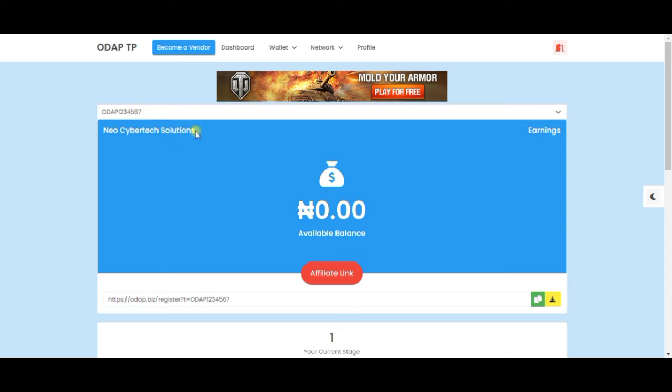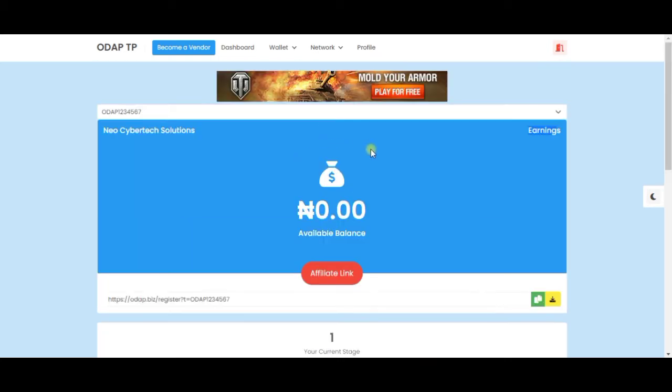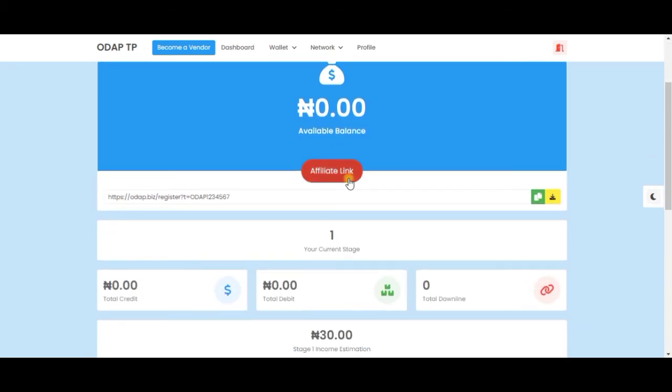Now this one shows your name and your earnings. It is good for payment proof when you want to refer people, so that when they are doubting, it brings out your name here and shows your earnings and your available balance. When you have any balance, it will be shown here. Then your affiliate link, this is it. To copy it, you click on this green button, and it will copy it for you.